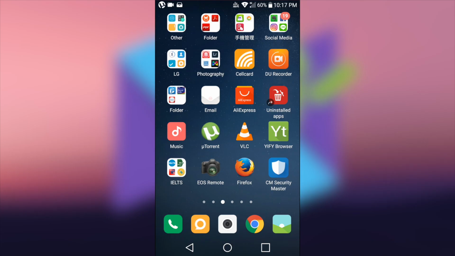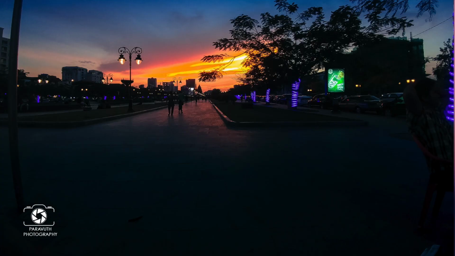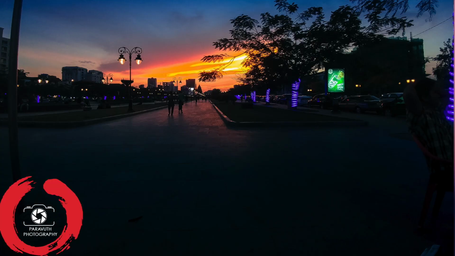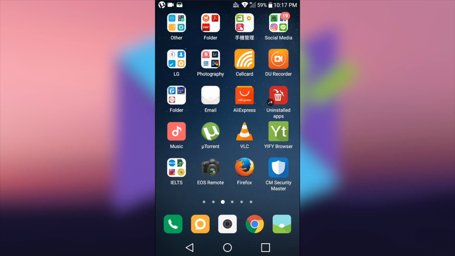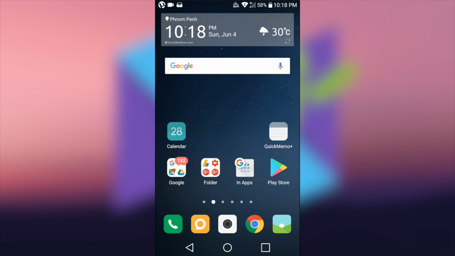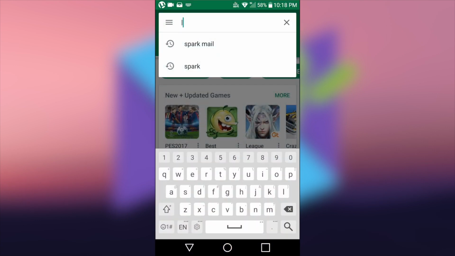Hi guys, are you a photographer? Do you like taking photos? And you wish to have your own watermark on your photo? So in today's video, I will be showing you how to add a watermark on your photo by using your Android devices. Okay, so first you need to go to the Play Store and search for Logo Leeches.